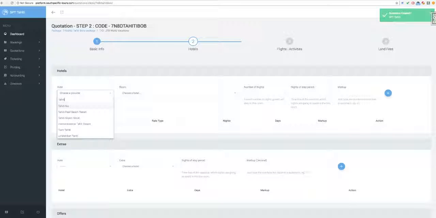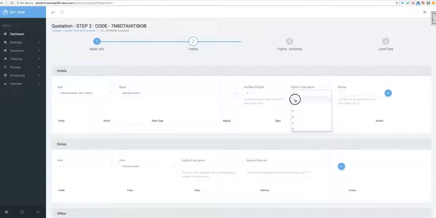So let's put them 1 night in the Intercontinental, and we'll put them in a standard room. The number of nights will be 1. Maybe they just stay 1 night. Now the night stay period. The importance of this is the overall number of nights guests will stay in this room, and then the night stay period is the timeline of the vacation.